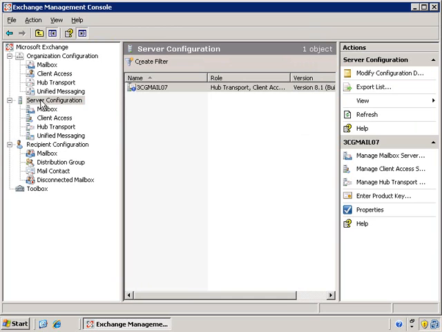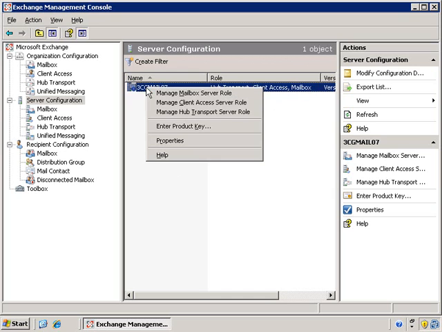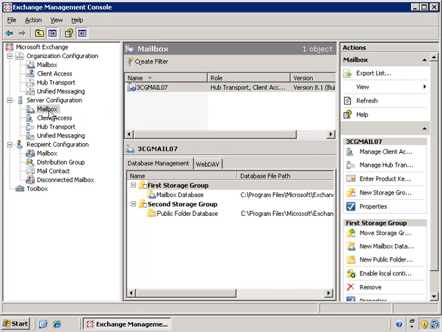Going down into server configuration. If we click on the root of server configuration, we're going to see all of our servers. And for each server we have, we're going to see what roles it currently is holding. If I right-click on that server and I say, hey, I want to manage the mailbox server role, it's basically just going to jump me down into that area of server config.